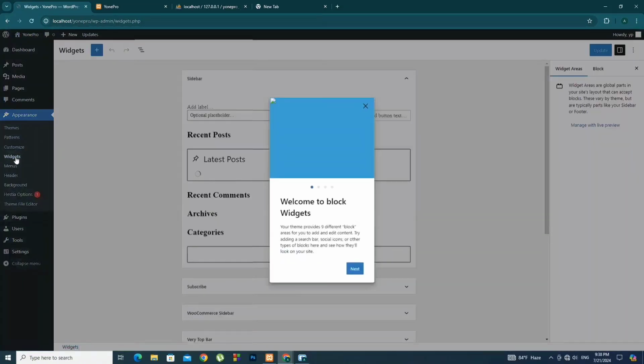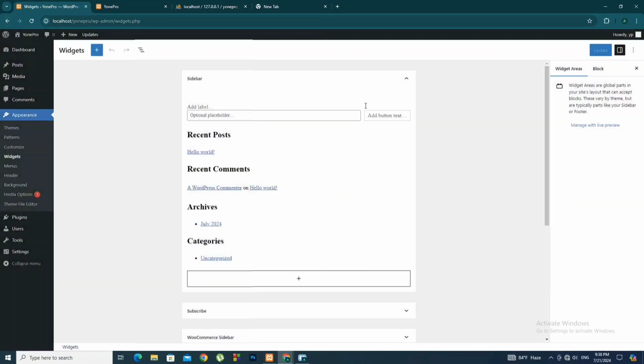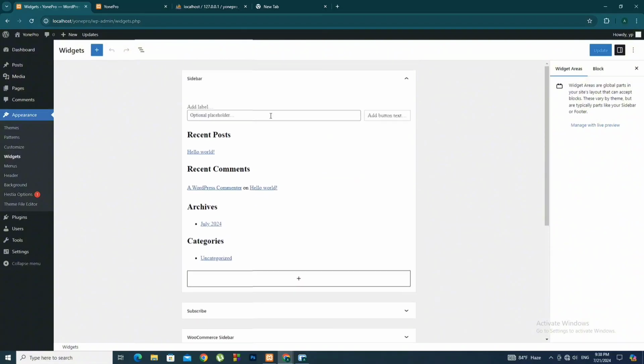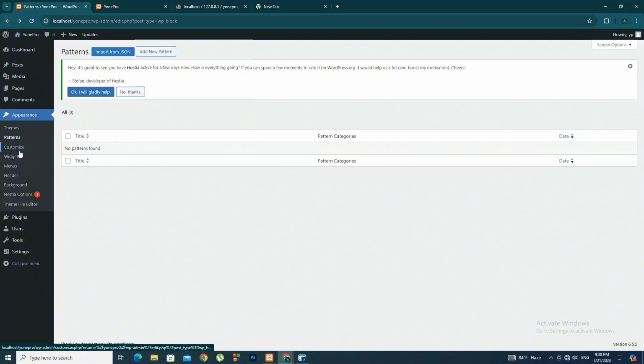Let's go to widgets. A WordPress widget is a modular component that lets you customize your website with a particular feature. There are so many widgets to choose from, you can use whatever suits your website.